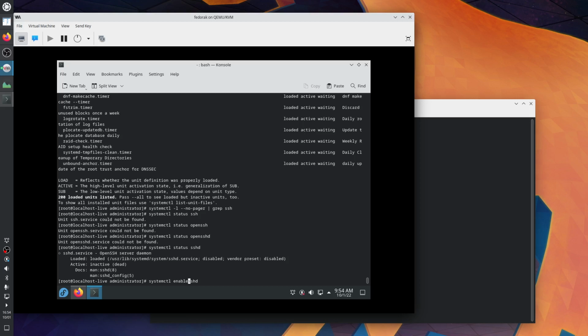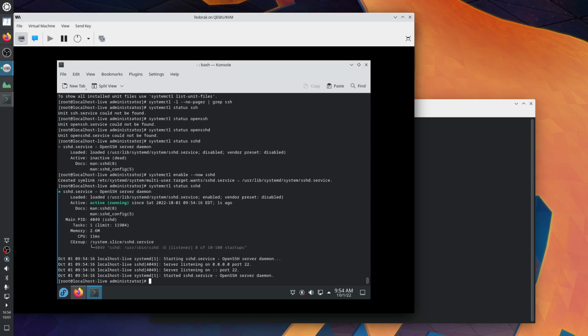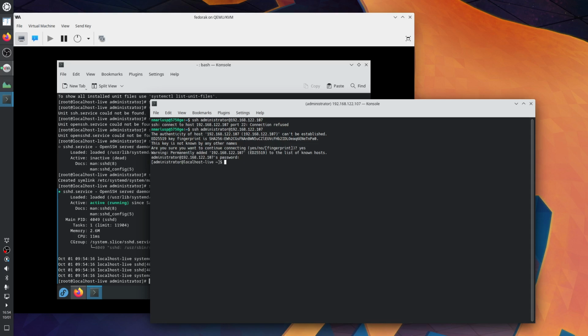Enable. And it's running. Let's see if it's filtered out by a firewall. Are you sure you want to continue? Yes. Password. Okay. So I have connected from the hardware machine running Ubuntu 22.04 via the SSH client to the SSH server that runs on the Fedora virtual machine.